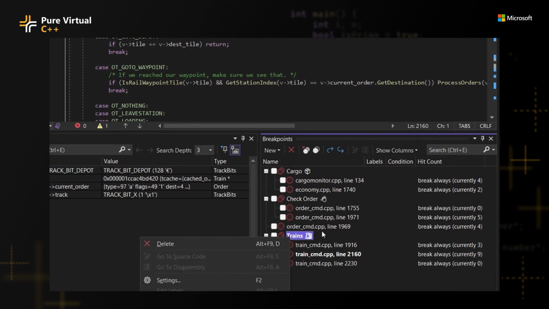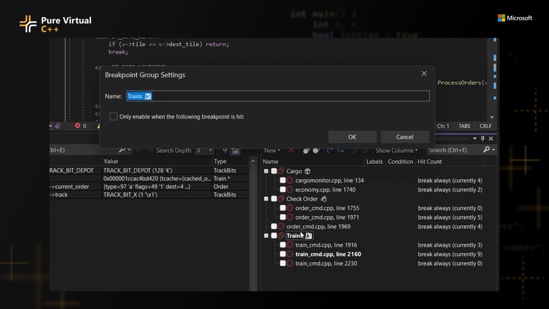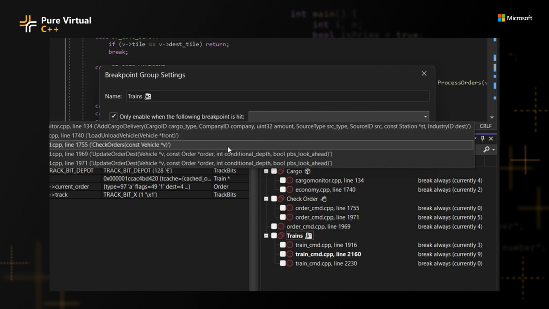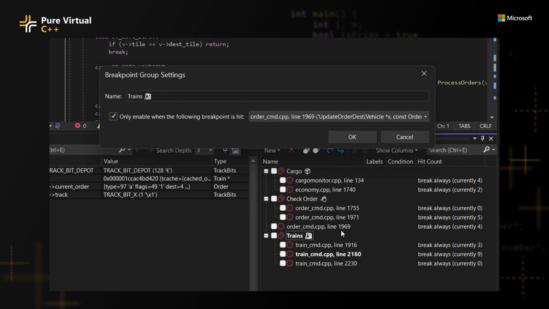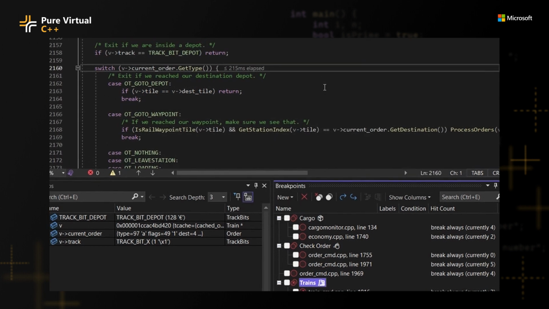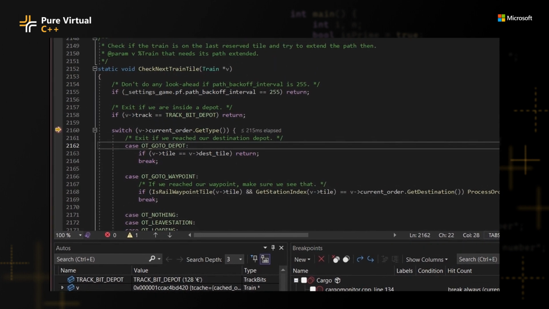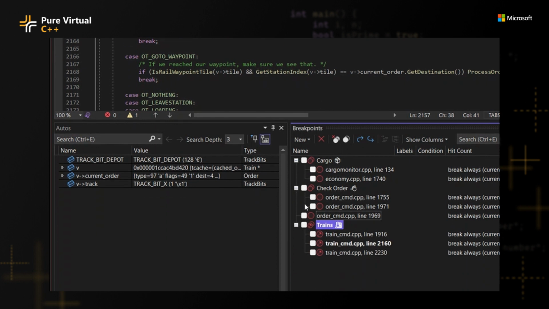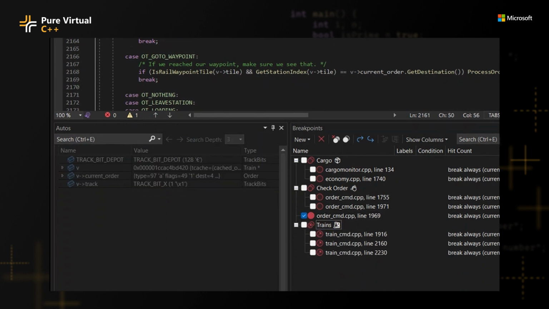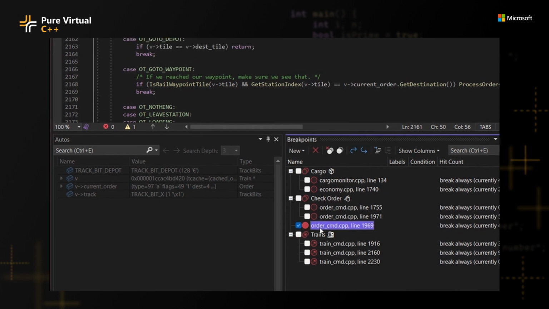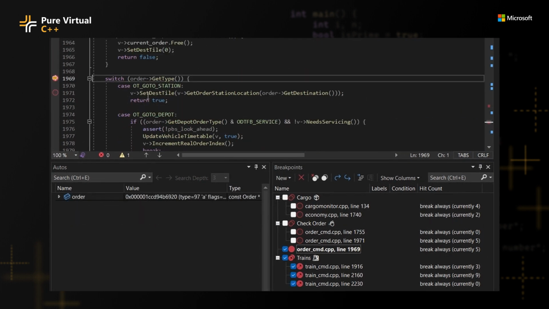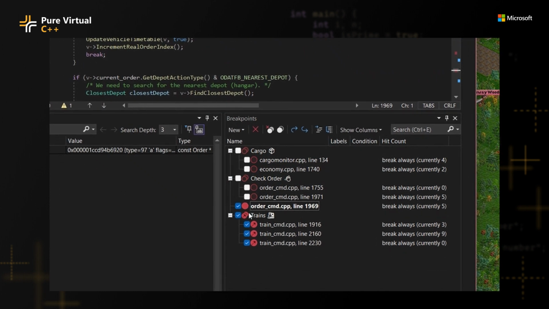Like, let's say that I only want to debug trains when an order has been emitted. So what I can do here is set that I only want this to be hit when this breakpoint for order has also been hit. So you can see that they are all disabled. And then I actually have to enable my parent breakpoint. And as soon as an order has been updated, right here, you can see that all these other breakpoints were just activated.